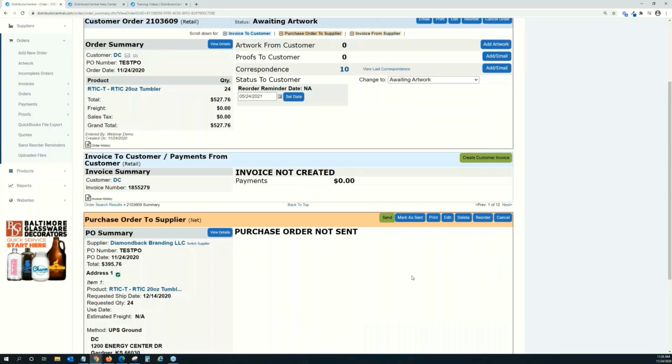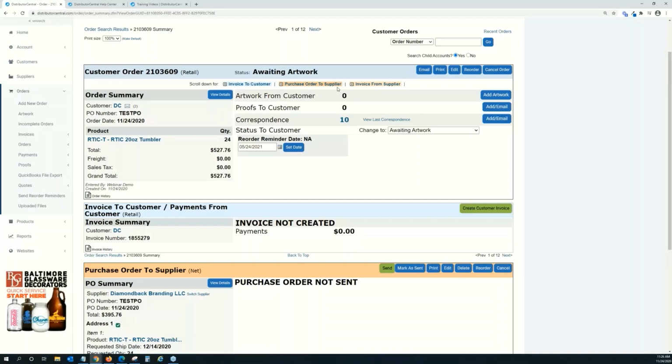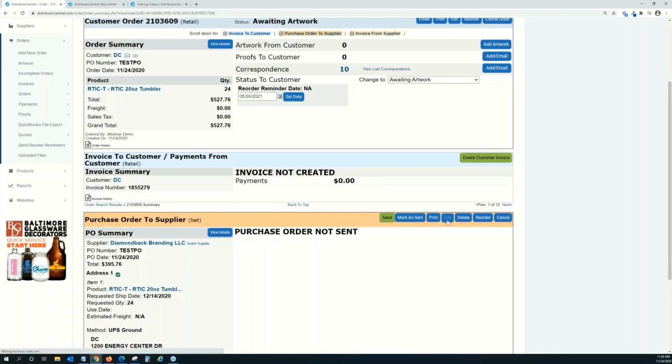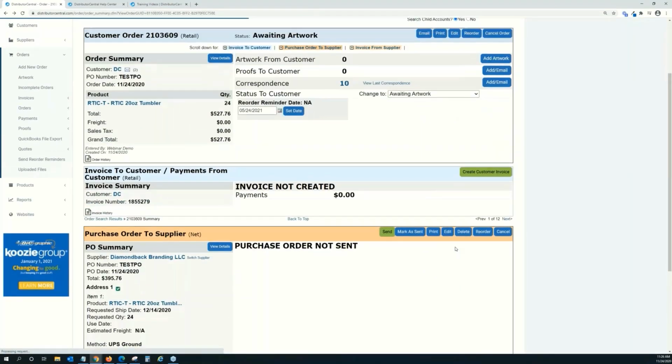Same thing with the PO. If you made a change here, let's say you made a change to your order, you can always delete this and create a new PO, and it'll have that create purchase order number again. So you can do it that way, and that way everything syncs up, or you can edit it individually, as you can see here. Same thing with the PO. I can get in there and edit it before I actually send it off.